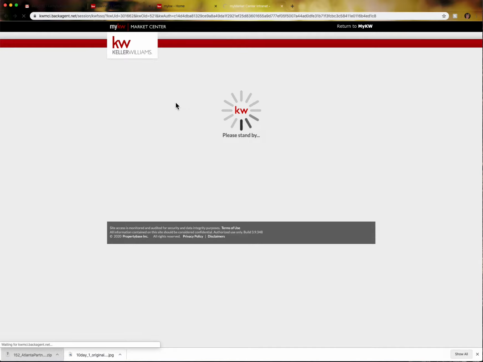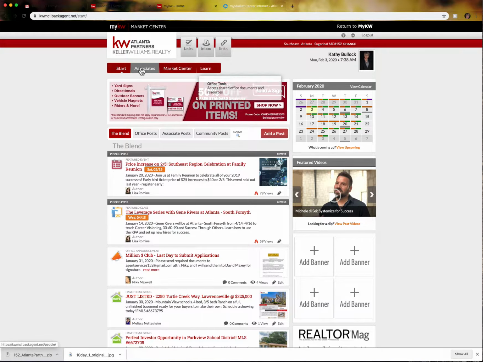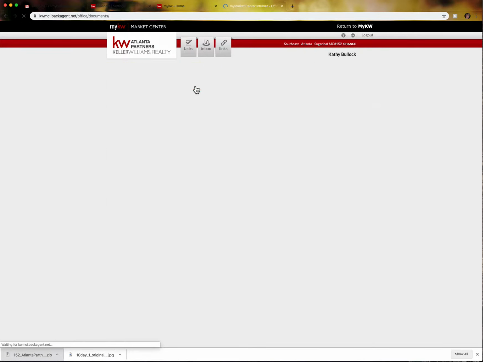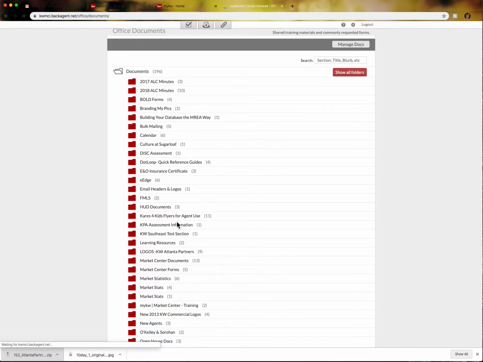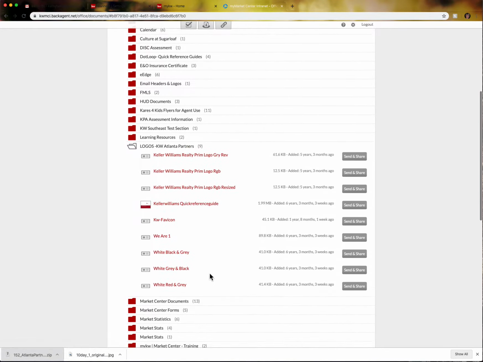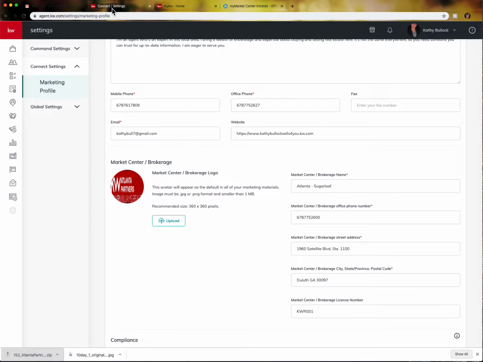I can then come over, once it opens up, I can go to our back page. So I'm going to come up here to Market Center, and then I'm going to come down to Documents, and then I'm going to come down here to Logos. So there are several logos here that you could also choose from. You could actually open it and download it, just so you know where to get a couple of different logos.